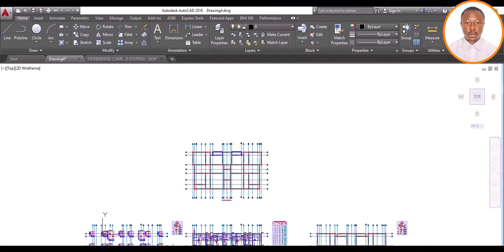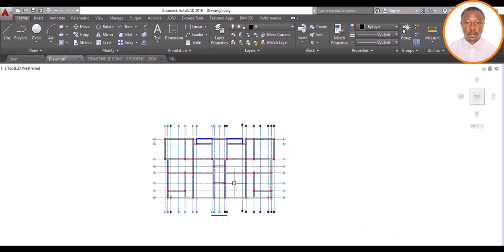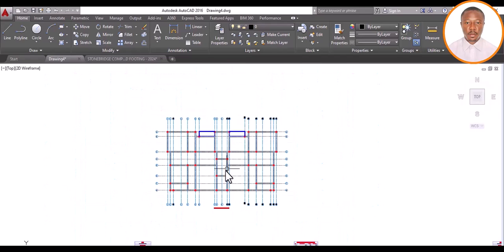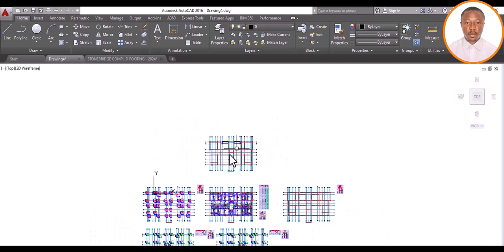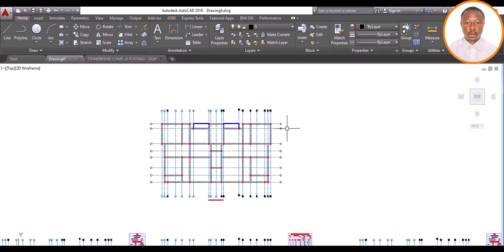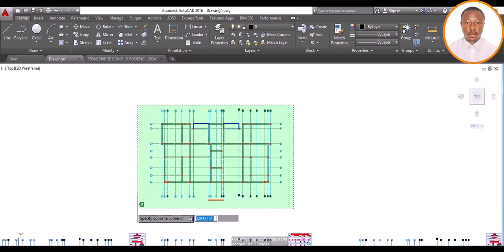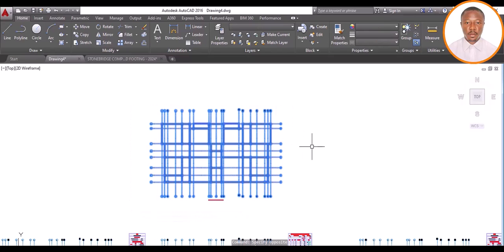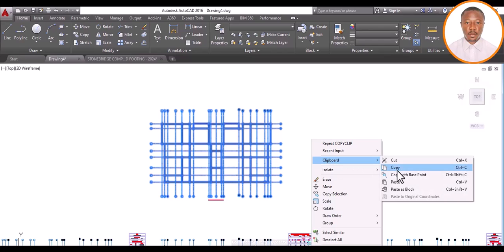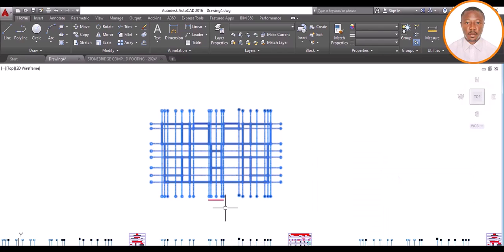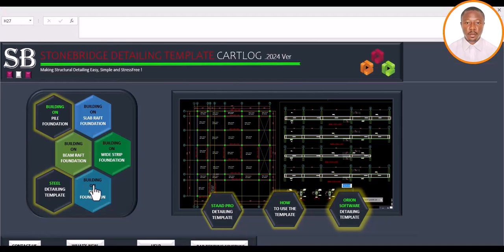All right, welcome once again. So we want to see how we can detail this slab. What we are going to do now is to copy our slab into Stonebridge, and see how we can start our detailing. So I've copied it. The next step is to go to my pad. We are using pad, isn't it? We are using pad.